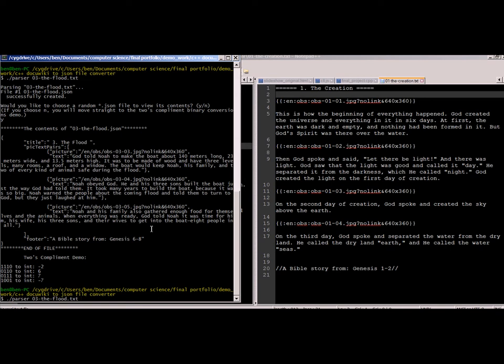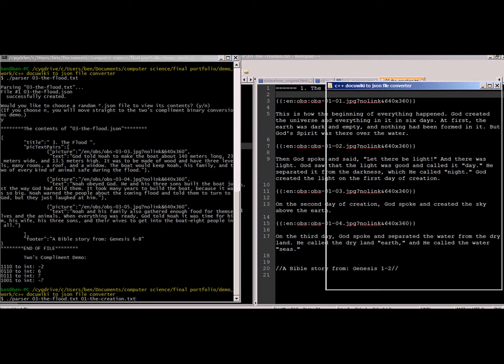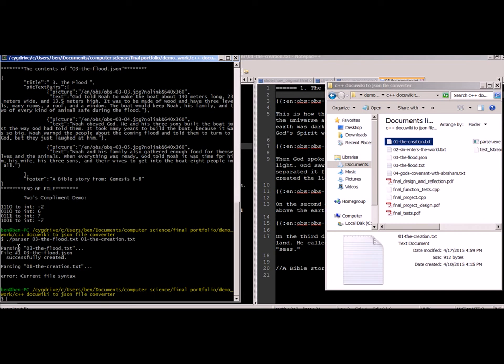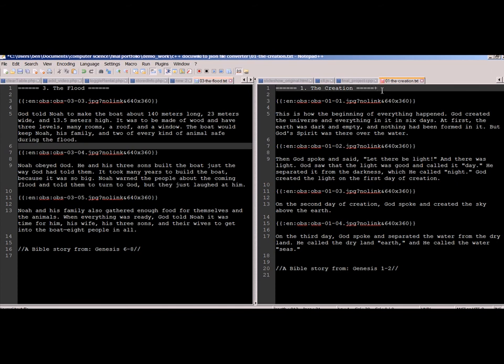So the flood has no syntax errors, but if we want to attempt converting the file named o1-the-creation.txt, I'll pull this up again, you will see that it will successfully create the flood .json, but not the creation. And in the terminal, it should show you what's going on too. So it says that it was parsing the flood story and that it successfully did so. But then when it tried to parse the creation Docuwiki, it said that in this current file there was a syntax error. So indeed it did catch the fact that we need 1, 2, 3, 4, 5, 6 equal signs on the right side.